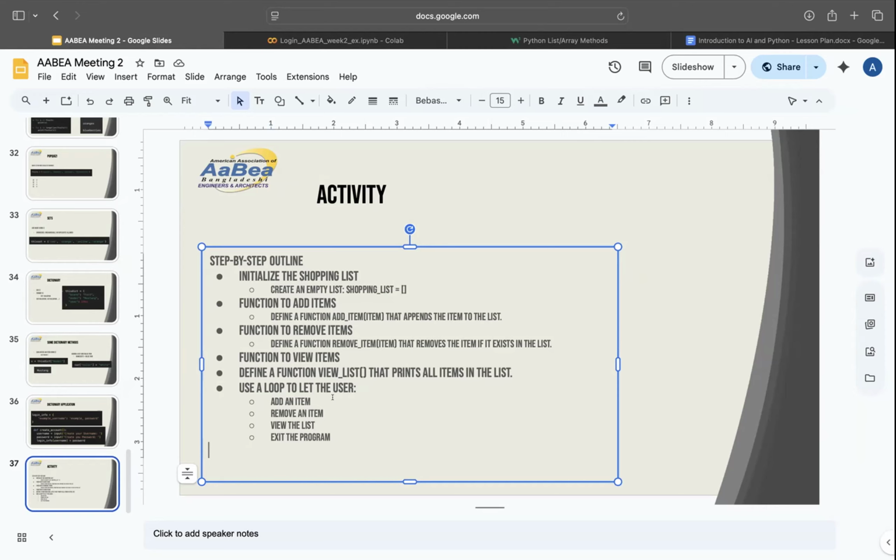So ask the user for like three different inputs, right? So you can say type add, or type remove, or type view, or type exit. And then say if the user types add, then it will run the function to add an item, right? So then it'll ask the user, what item do you want to add? And then it'll add that value to the list.